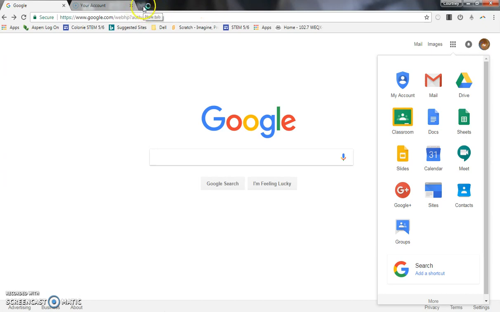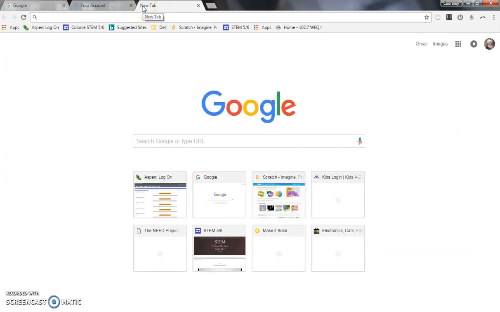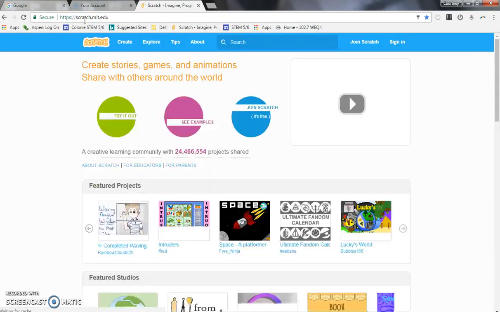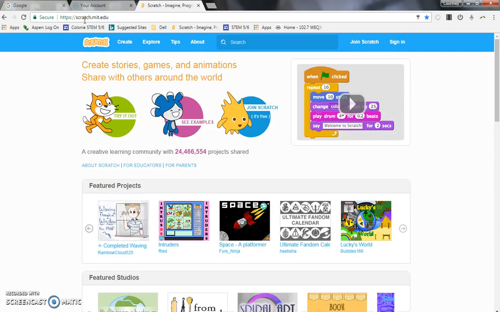And then you're going to start a new tab, and you're going to go to scratch.mit.edu. If you take a look up here, that's the website that you're going to go to. It's a web-based platform, so it should work on a desktop, laptop, tablet, or portable device. You're going to join Scratch.